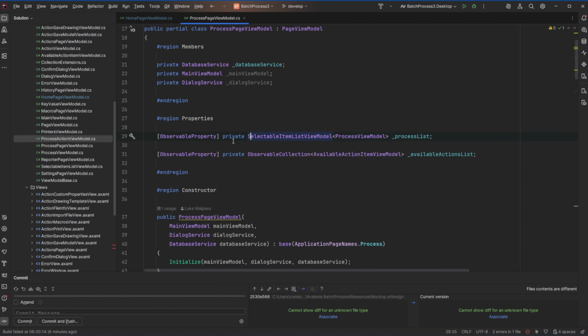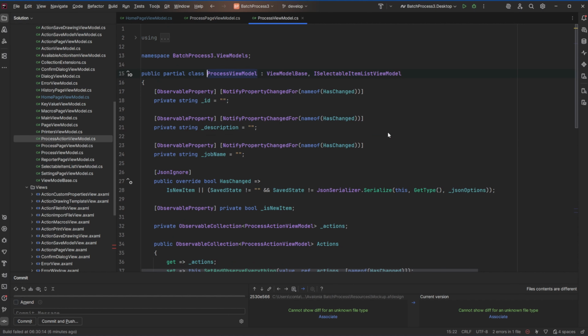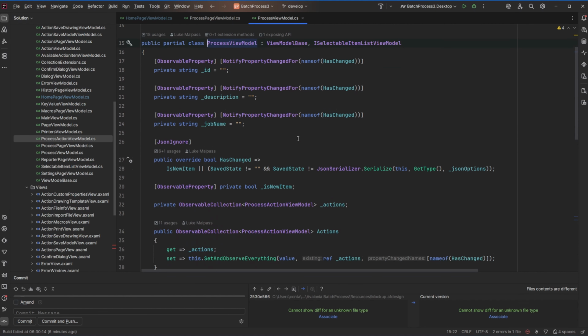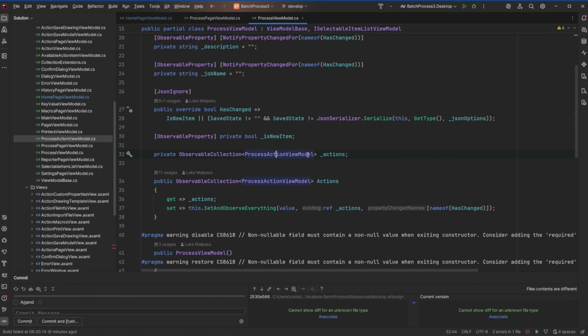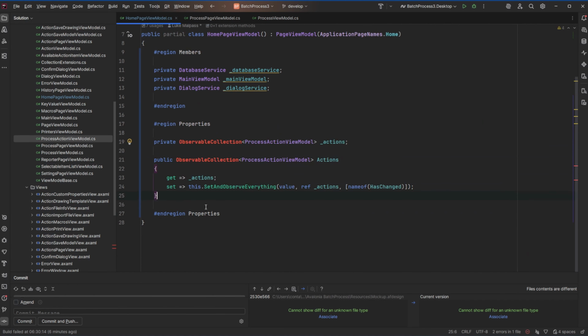Actually, we'll want a process list as well. Is it the process list though? Or is it, no, it's not the process list, it's going to be the action. So we know we will want a list of actions. We'll want to observe everything. So we'll want to nick this and place it into here.